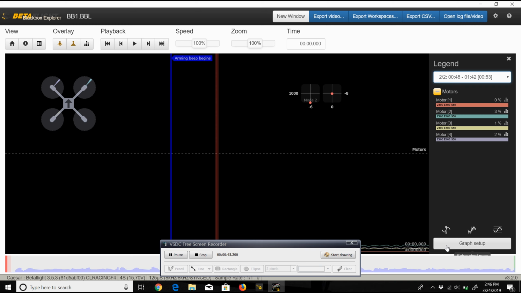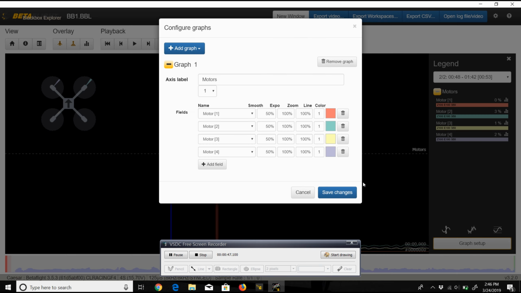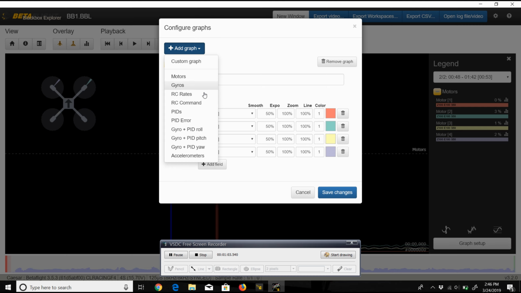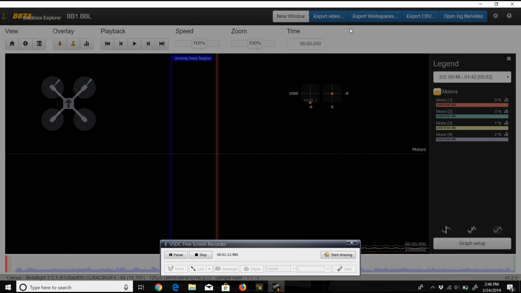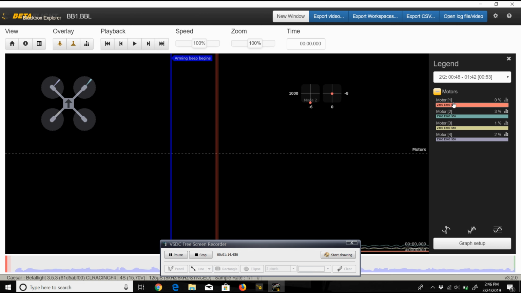Now, I'm definitely no expert on Blackbox setup especially, so if you want a full rundown on the features, this is not the place for you. If you want a quick explanation as to what you should be looking for, then I'm here for you on that. When looking at graphs, you can add a bunch of different parameters to look at, but I really only want to look at the motors. So we'll add that graph, and we can go back here.